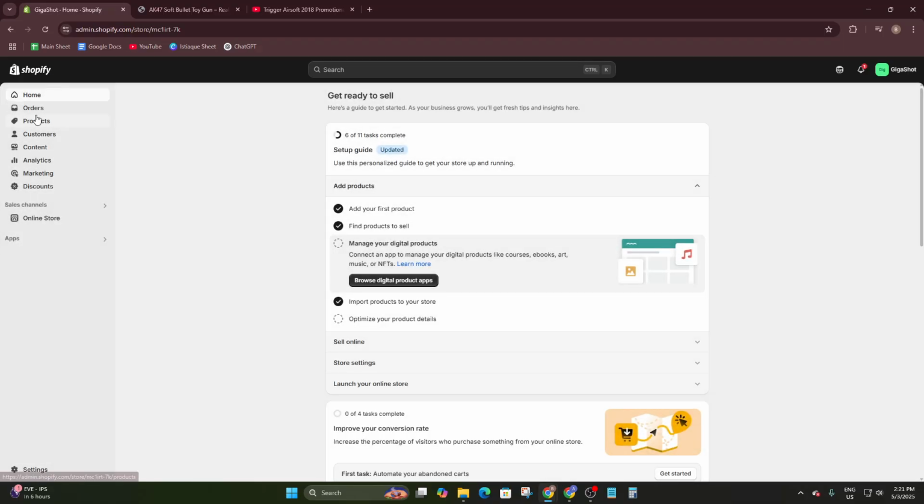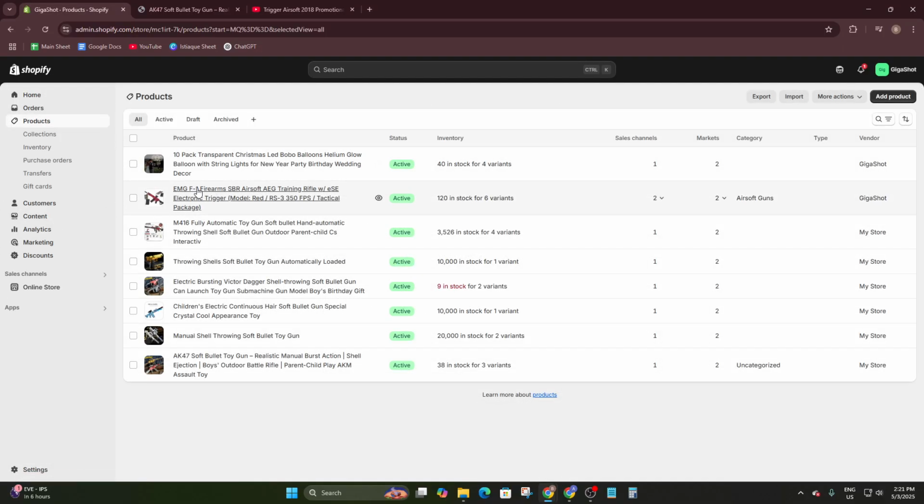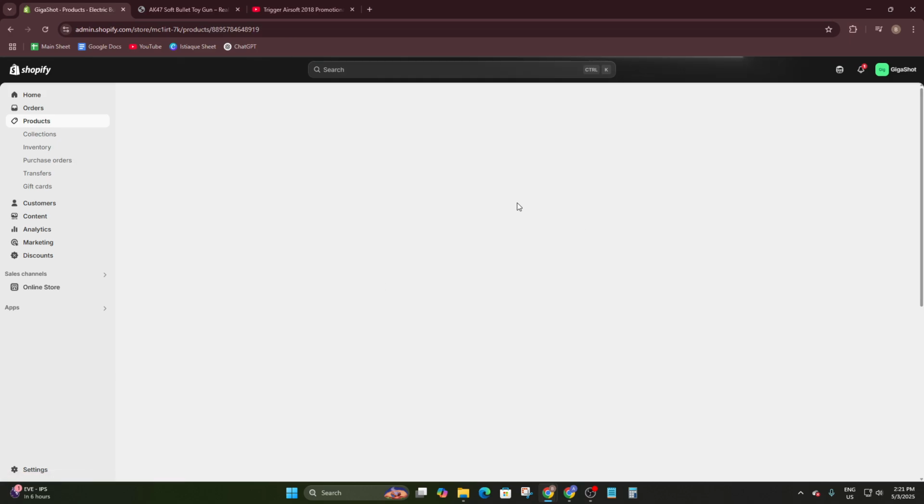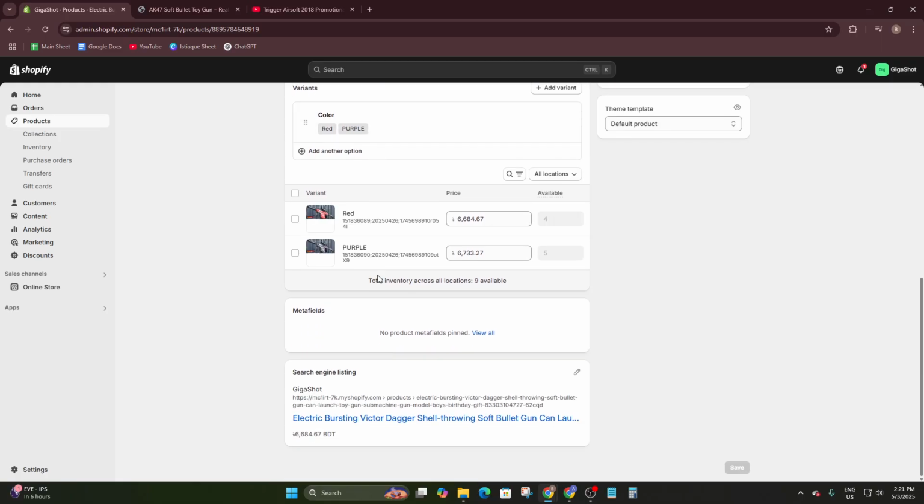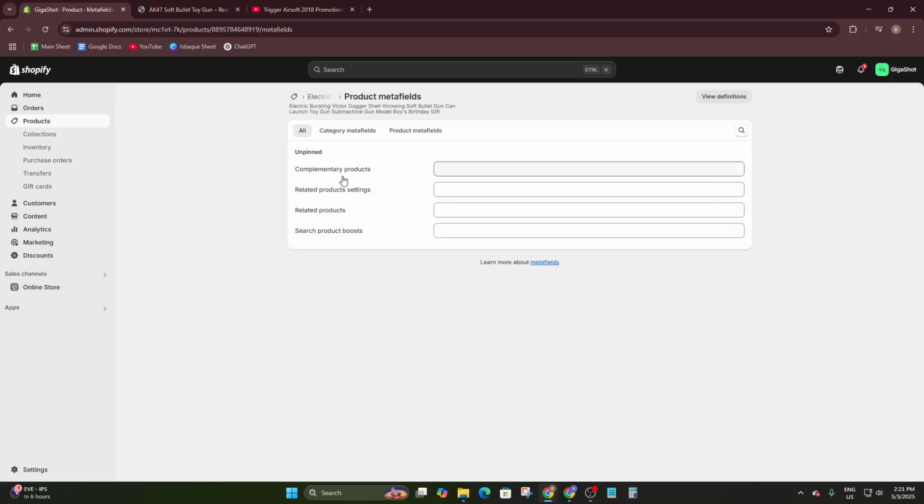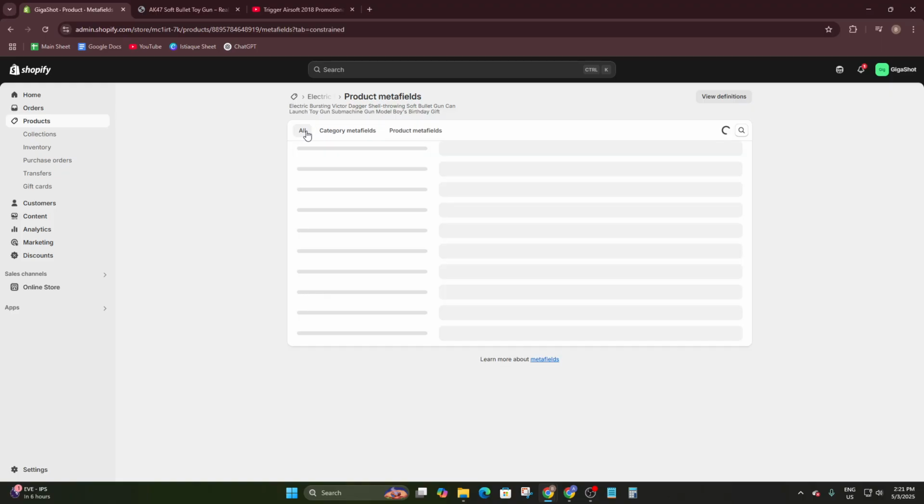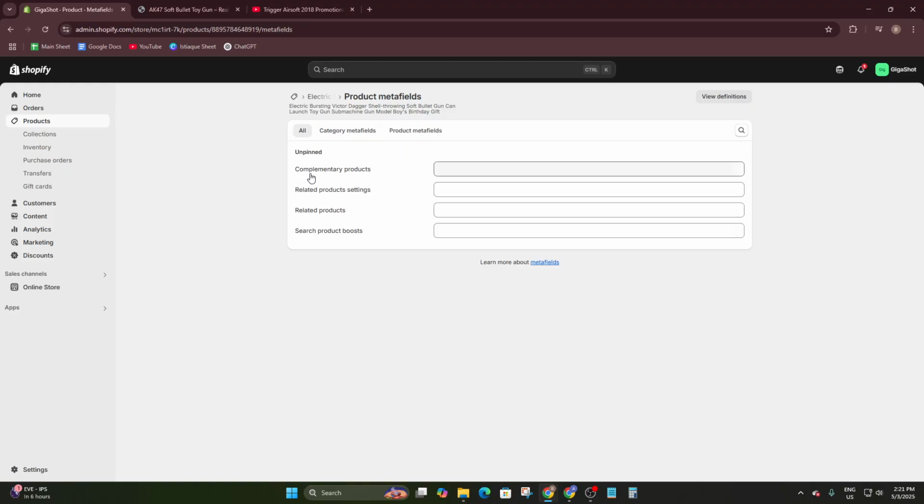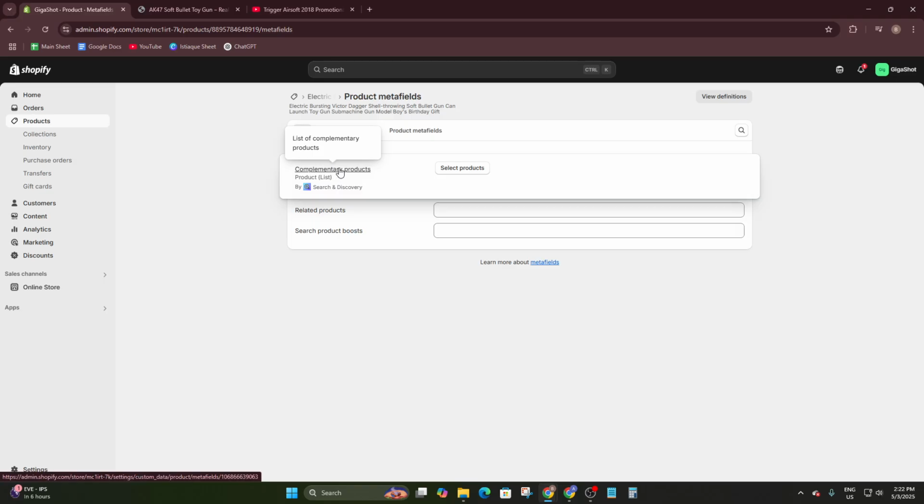Now you can go to the product. Let me show you. If I go to the product here, for example this one, we can find the metafield. Here it is. There is no pinned product metafield, so you can simply view all. Here you can add a products metafield and product categories. You can unpin a complementary product, and you can add some products here.